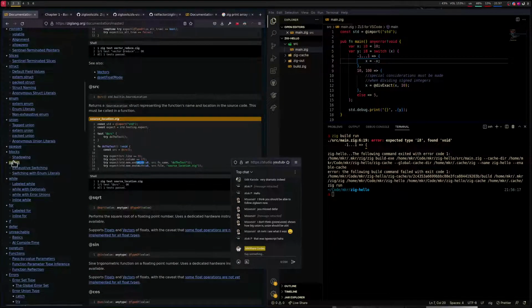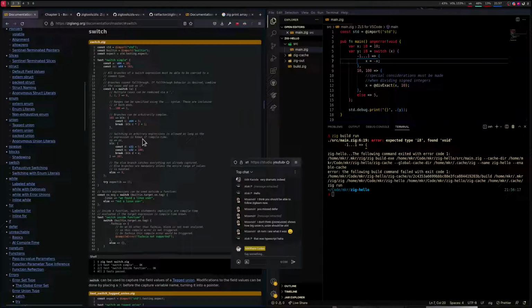Switch. So here there is an assignment. So this gets 0, this gets 1. Blocks can be arbitrarily complex. What is that?